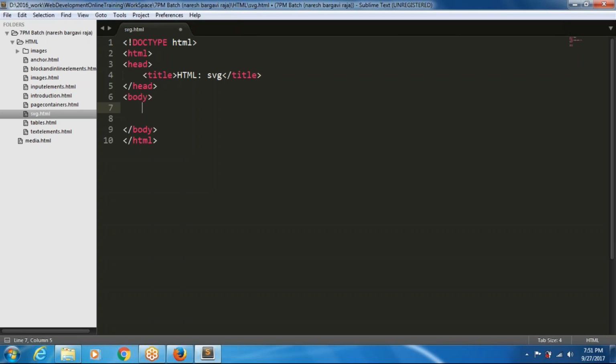Coming to that animation, we need to use Flash, or we need to use Java applets or any other kind of third-party tools. Coming to the graphics, it is not possible to render graphics on your web page directly. Only image graphics can be rendered. So HTML5 has provided a way to render graphics called SVG graphics. SVG means scalable vector graphics.